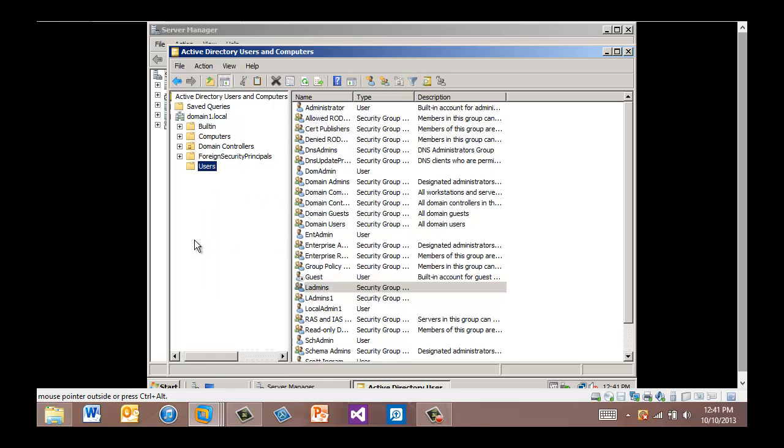Why do I have that ability? Because I am also a member of the global group LAdmins1. LAdmins1 is a member of the universal group LAdmins. LAdmins is also a member of the administrators group. So all that flows down to me to give me the same ability as an administrator would on domain1.local.